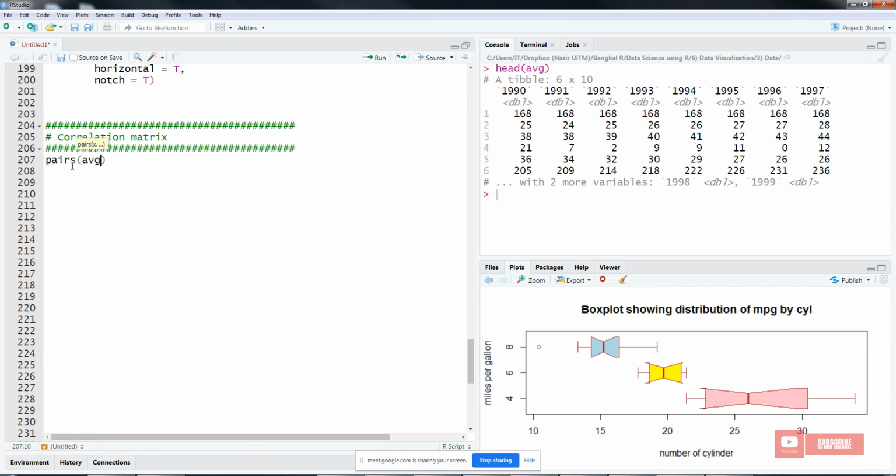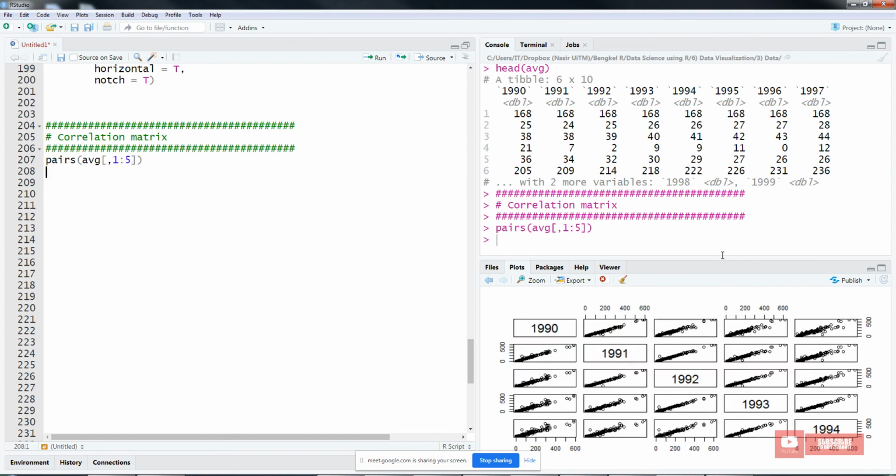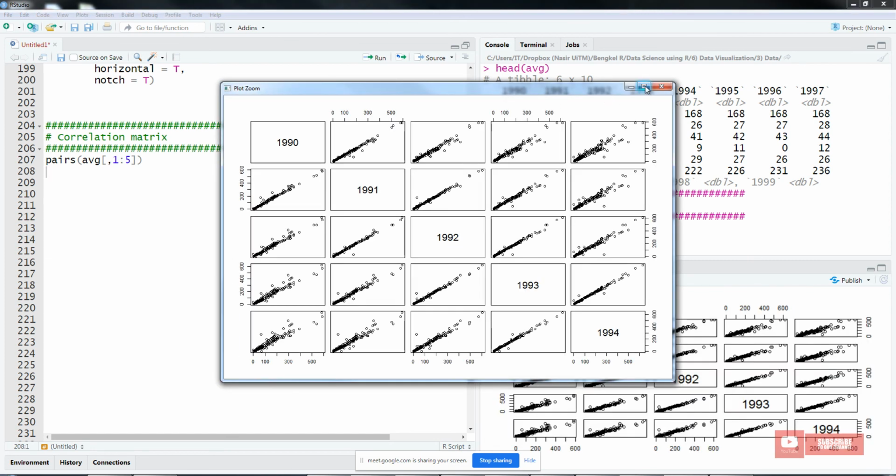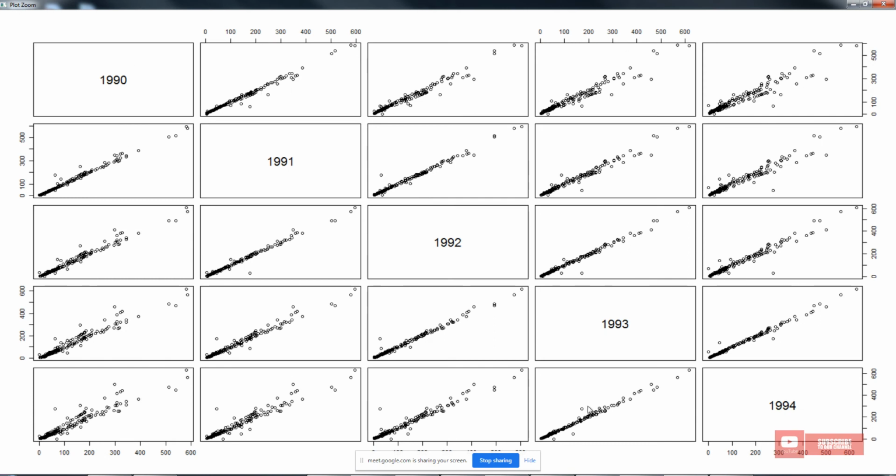So now we can use the pairs function. So AVG. Let's say just selecting 5 variables only. If there are too many, it will be too much. So 1 until 5, right? By using pairs, I already got a scatter diagram for all variables. So this is a scatter diagram for year 1990 and year 1991, year 1990 and year 1992, and so on. We have a positive correlation, all are positive correlation.